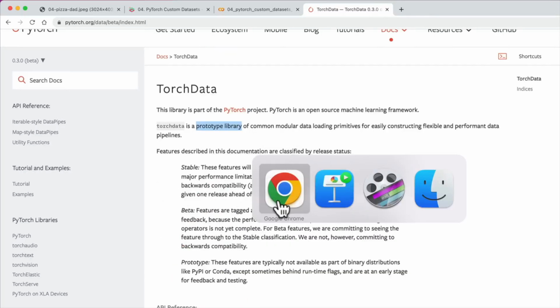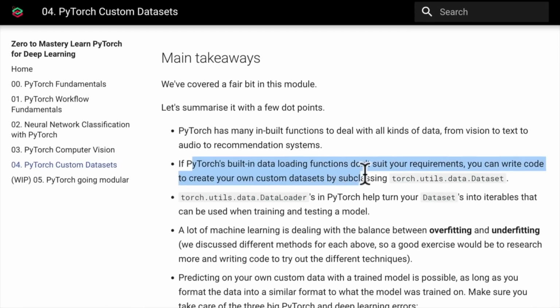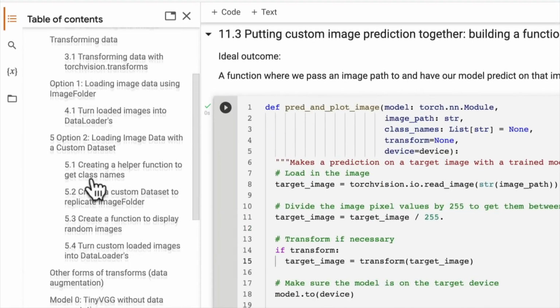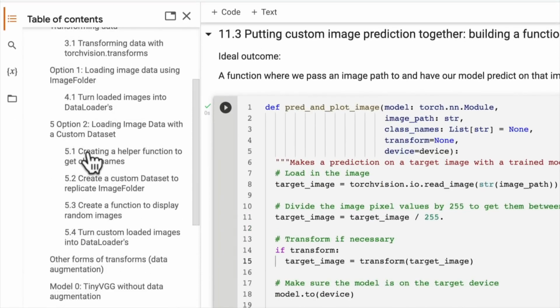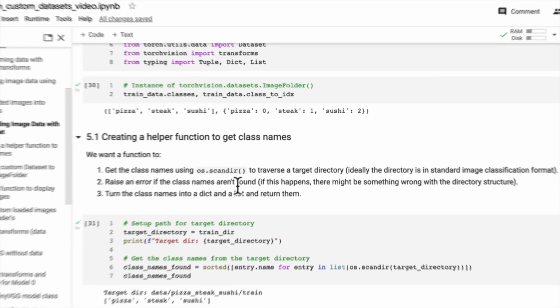And if we come back to up here, if PyTorch built-in data loading functions don't suit your requirements, you can write your own custom dataset classes by subclassing torch.utils.data.dataset. And we saw that way back up here in option number 2. Option 2, here we go. Loading image data with a custom dataset. We wrote plenty of code to do that.